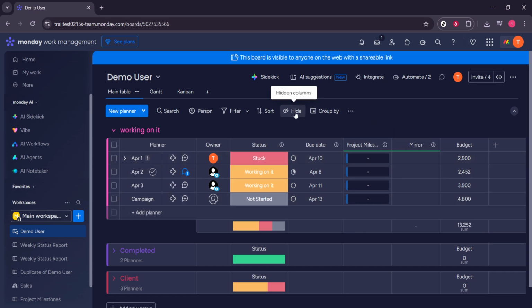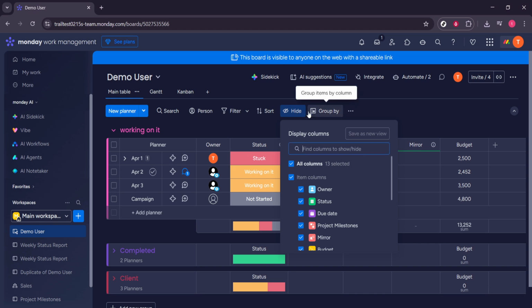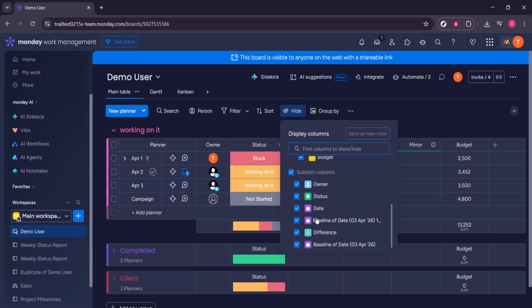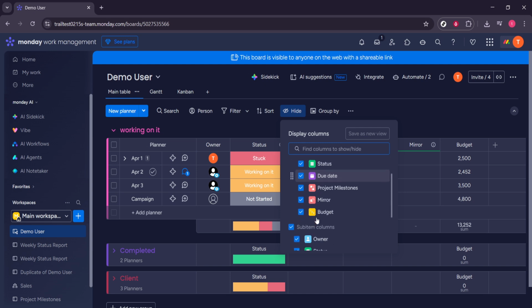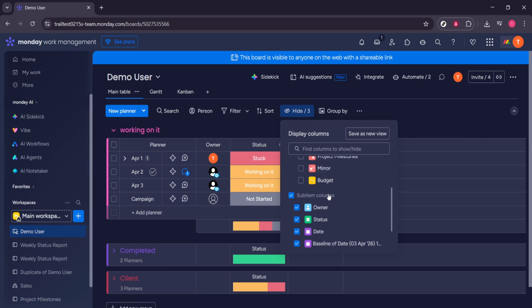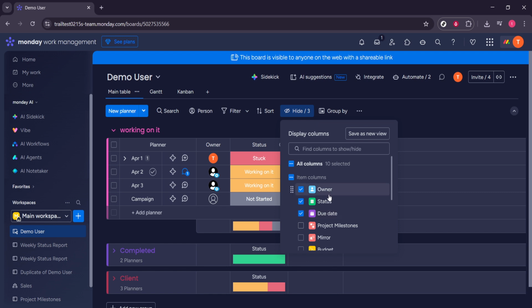Next, open the Hide options for the group you want to tidy up. Locate the group's title bar and click its context menu, then choose the Hide option. This opens up the visibility controls tied to that group. Think of this as a per-group filter for columns. You're not changing the structure of the entire board, just what this specific group displays.